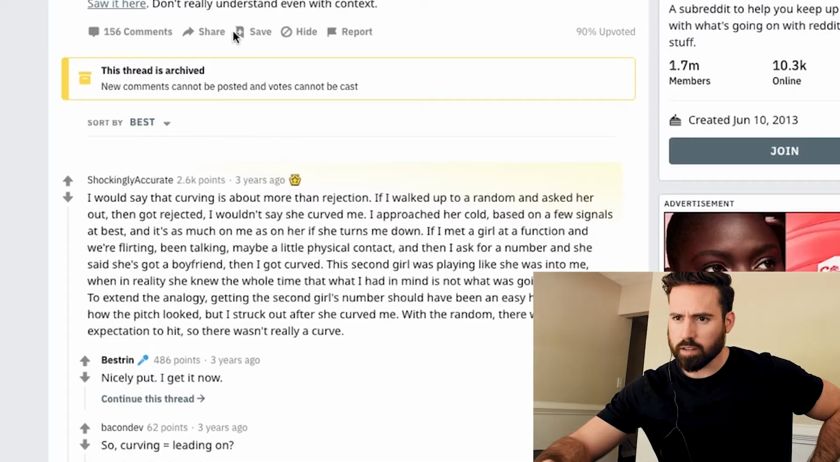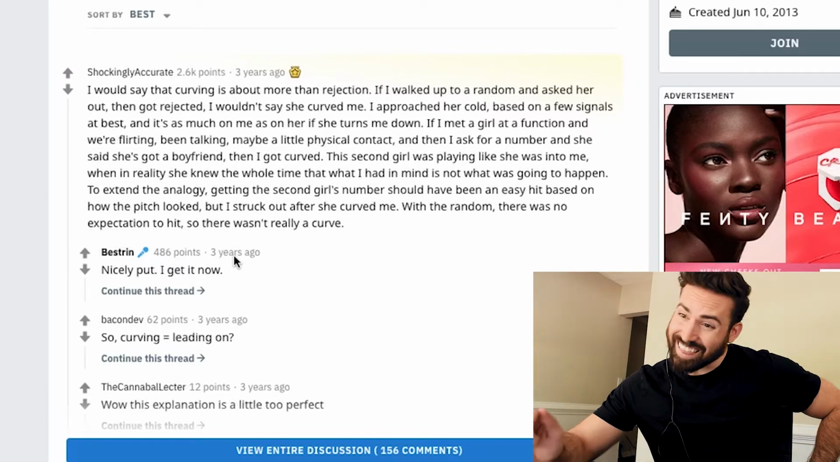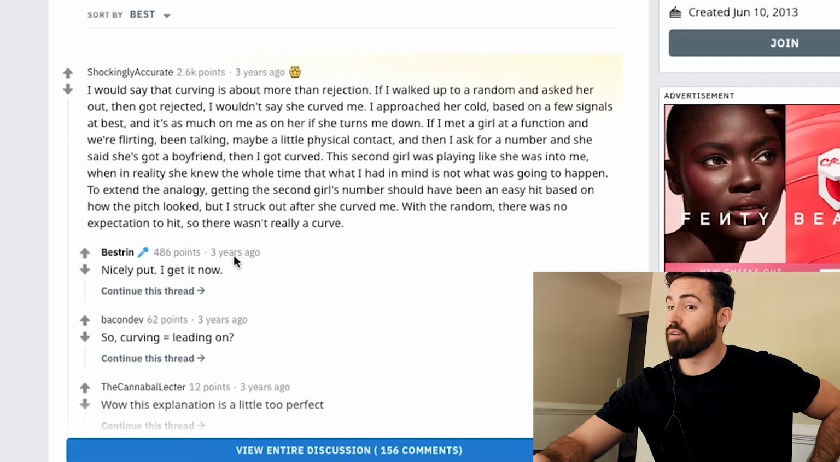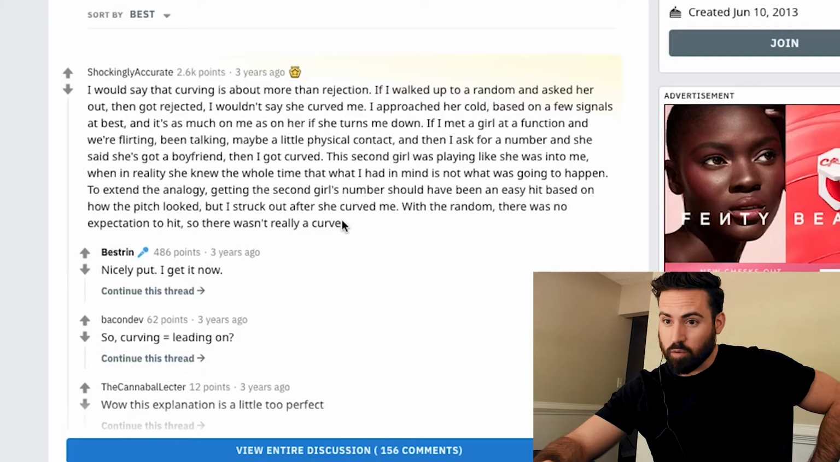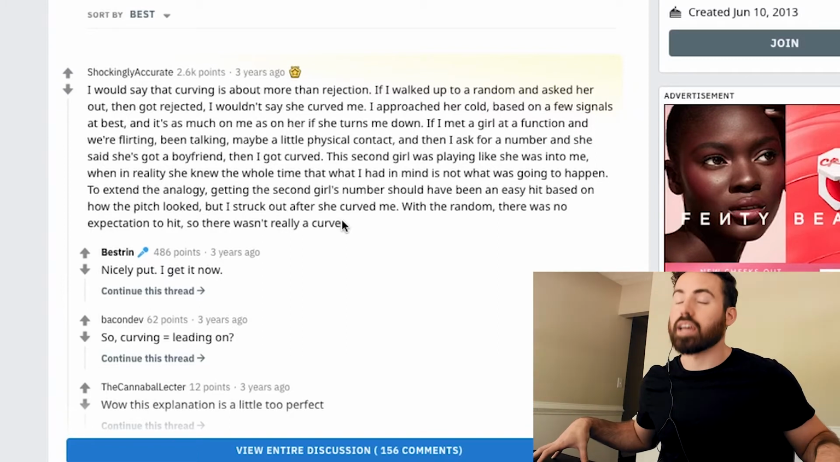What is curving? I saw it here and don't really understand even with the context. I would say that curving is about more than rejection. If I walked up to a random and asked her out and then got rejected, I wouldn't say she curved me. I approached her cold. She turned me down. If I met a girl at a function and we were flirting and we'd been talking, and maybe even a little physical contact, and then I asked her for her number and she says she's got a boyfriend, then I got curved. Savage. Damn. The second girl was playing like she was into me, when in reality she knew the whole time that what I had on my mind was not going to happen. Curved. Curve game strong.